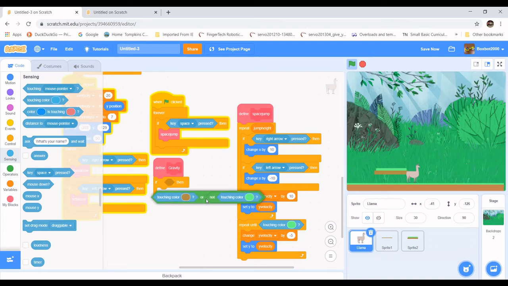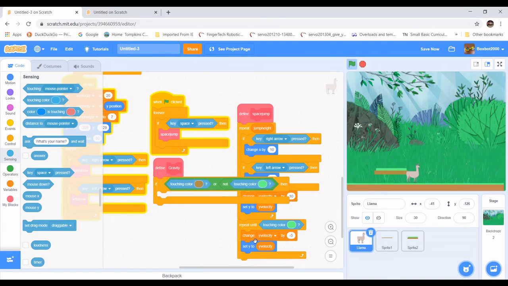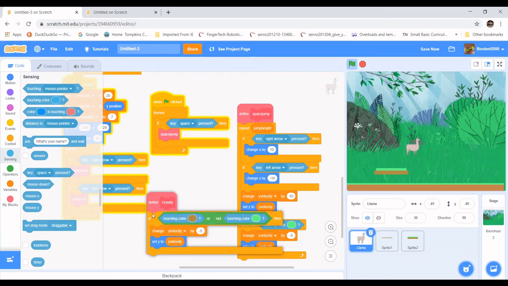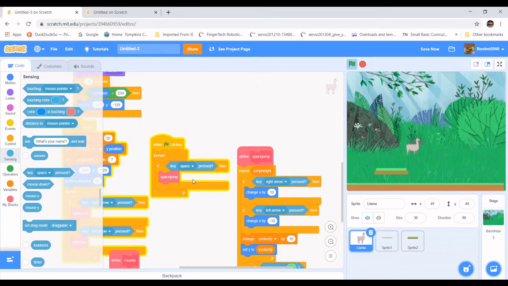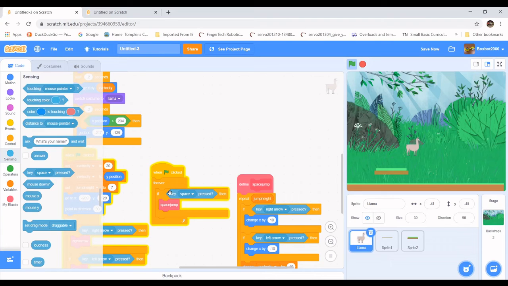So let's put that in the if statement. Now we only need this bit of code here. So we're just going to duplicate the change and the set and place that inside. Now we're going to push this down somewhere so we can see it. And what we're going to do is put gravity on the top of this when clicked.